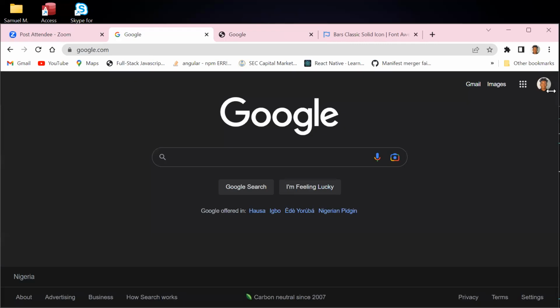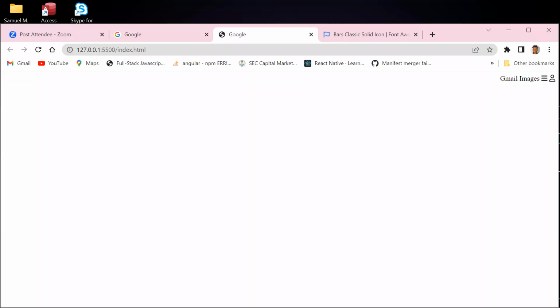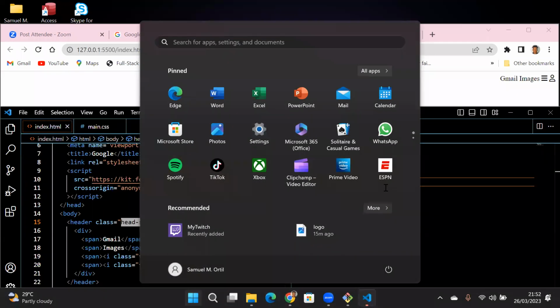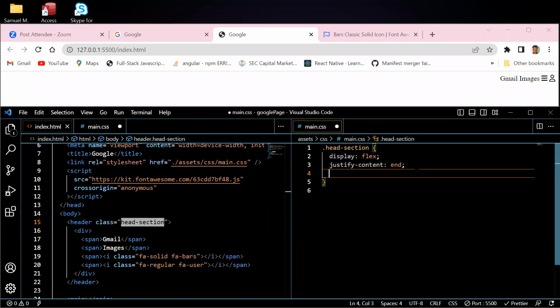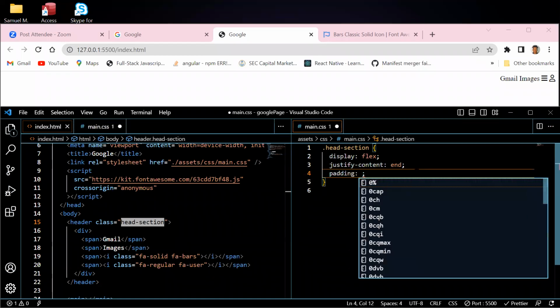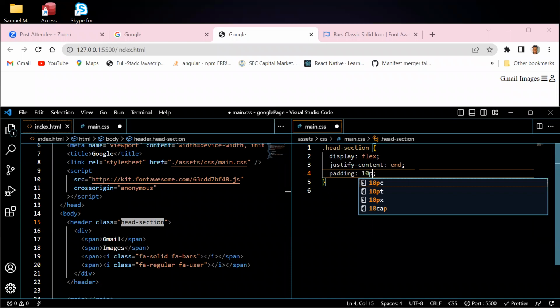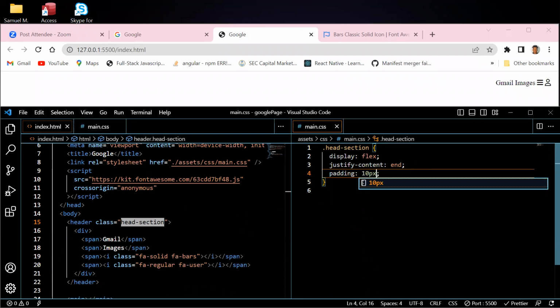Now, if you check, there are some spaces on top and here, right? So let's also try to get that. We can now give it a padding of, let's say, 10 pixels. Yeah, you can see now I have space on the top and space at the right hand side.